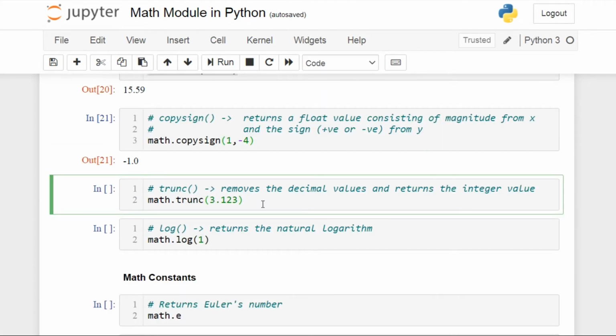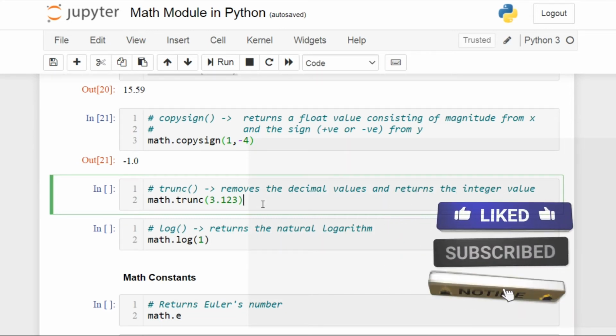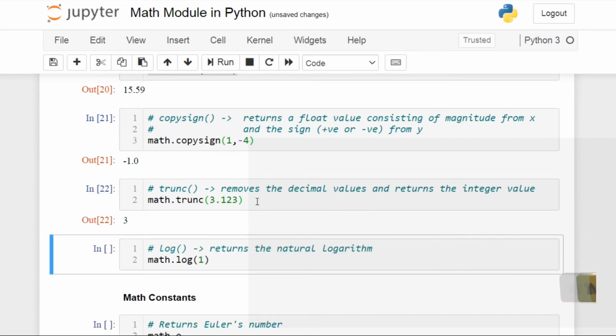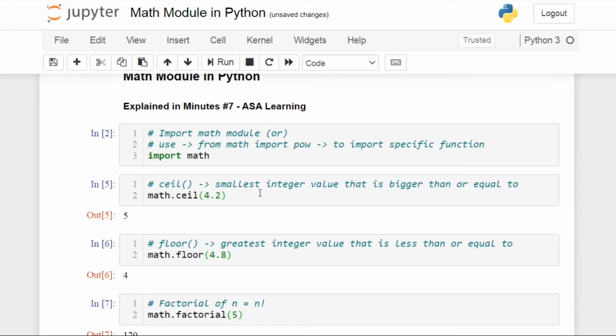And we have the trunc function in the math module, which removes the decimal values from your float and returns only the integer. So if I give 3 point something, it removes the decimal values completely and returns only the integer part. So the output will be 3 here. And do not confuse trunc with floor and ceil, which we have seen before.